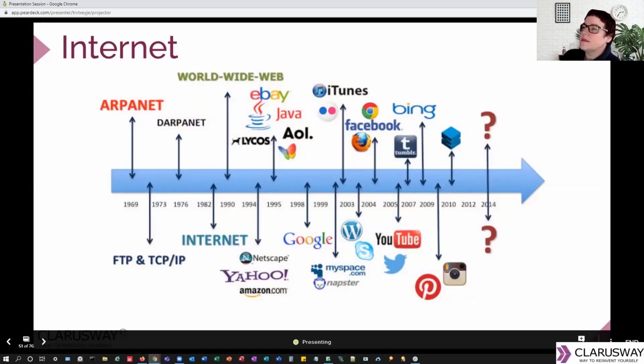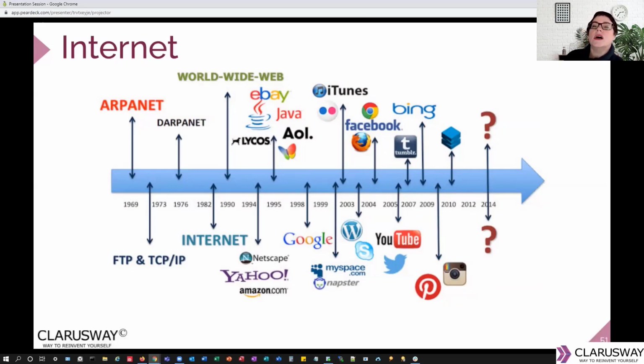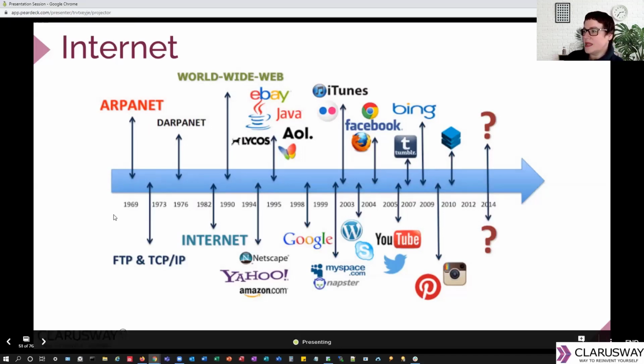Here's a timeline of where your common internet related tools were developed. You see ARPANET is way down here at the beginning of the timeline. And then you can see common things that we use today: eBay, mid-90s, Yahoo, Amazon.com, mid-90s. Google was a little later, almost to the year 2000. Facebook here, 2004, YouTube, 2005. And we've been using these things for quite a while now.